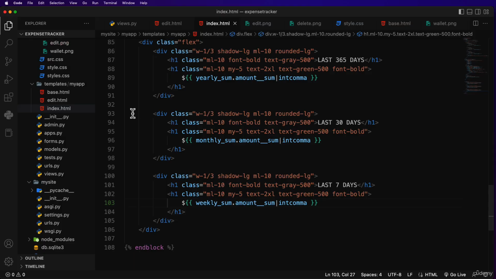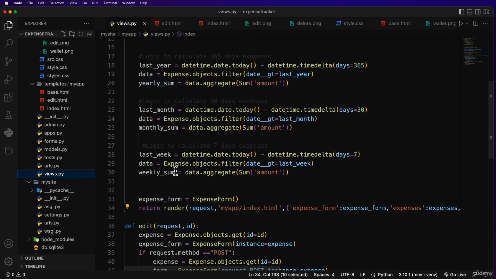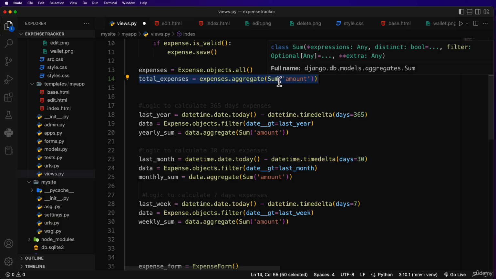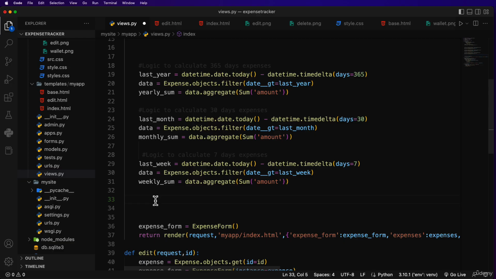Whenever we have to calculate a total, we usually go inside the views.py file, which is this file right over here. Just as we calculated the total sum over here, where the total sum was for all the expenses, here we want to get all the expenses, but we only want to add expenses as per the date on which they are made. So let's implement that logic over here.